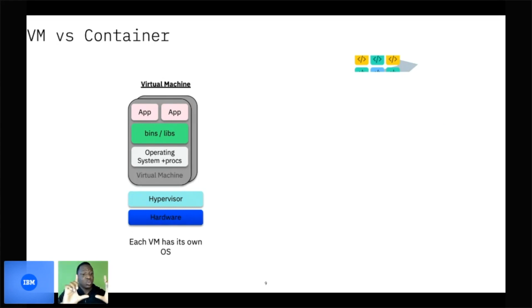Now, within the virtual machine, you'll see here at the bottom level, you have your operating system. This is what you have to manage, your operating system, Windows, Linux, and so on and so forth, and all of the processes that make that operating system work.